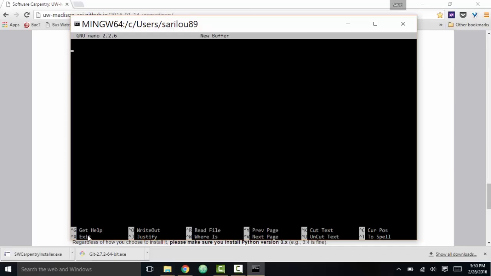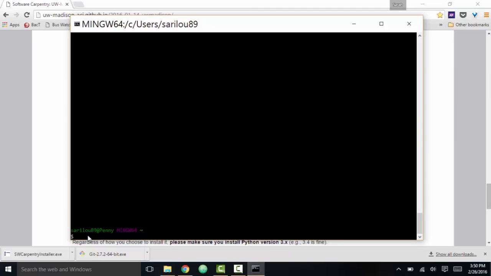And that little caret arrow indicates control. So we can go ahead and press Control X, and that will close it. And it doesn't ask us anything about saving it because we didn't type anything. So we'll press Control X, and it will exit. So this is the end of the tutorial.